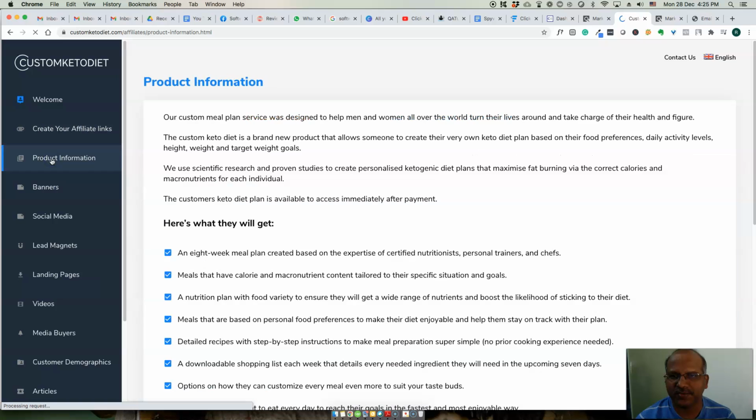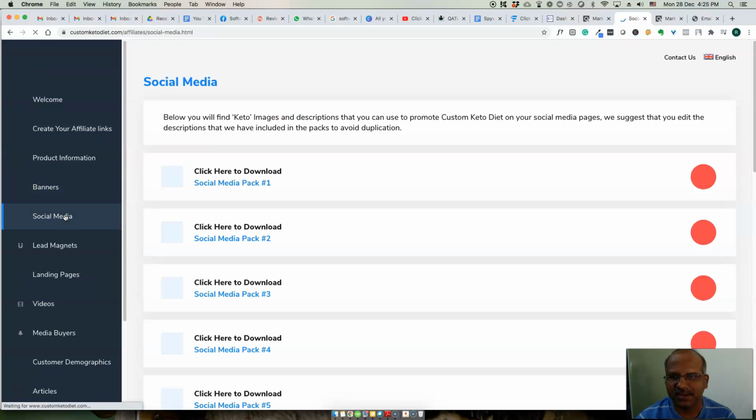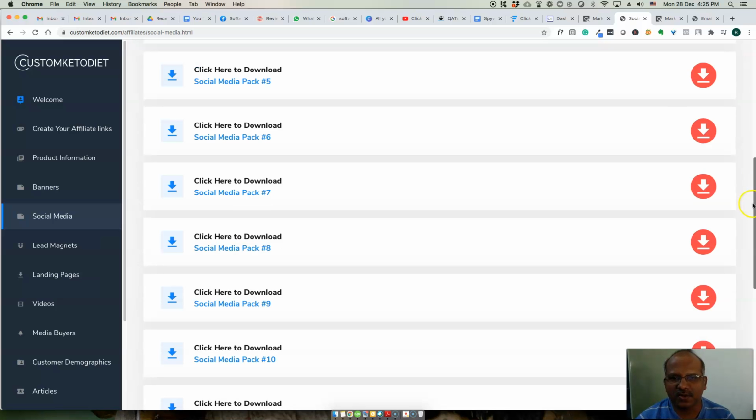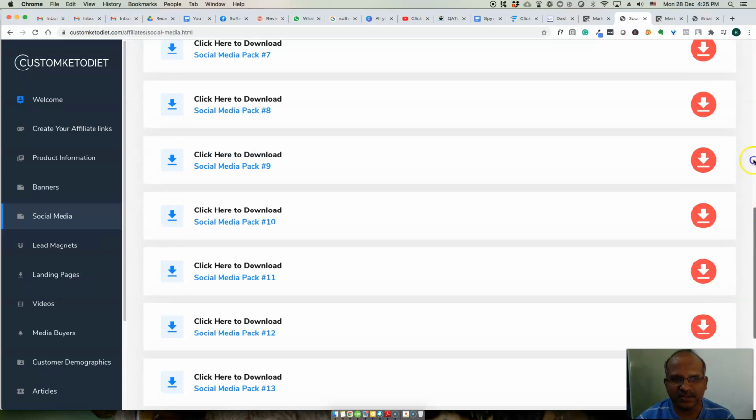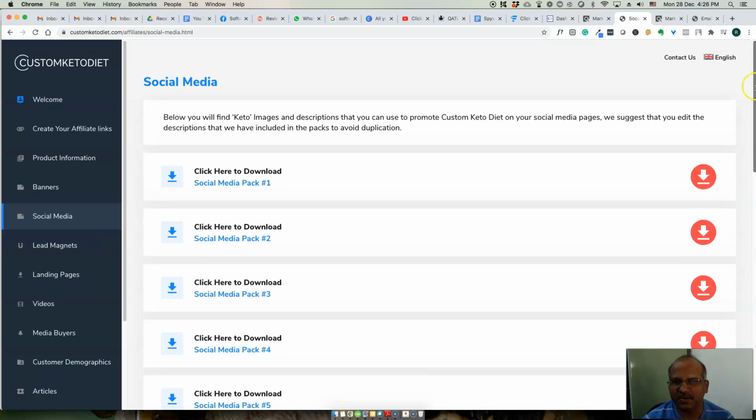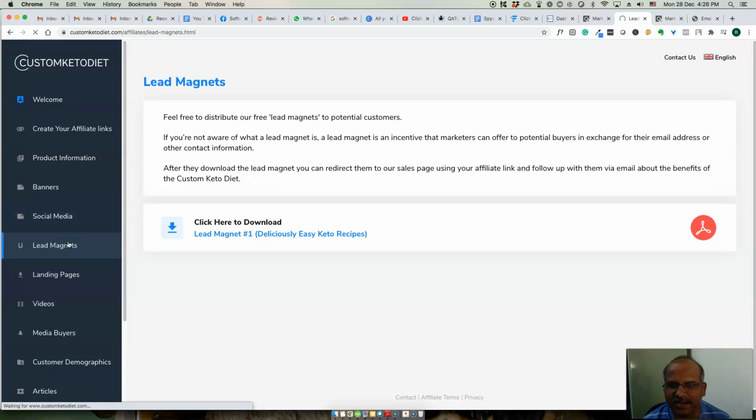Then there is a product information tab, there are the banners, there are social media images, different social media packs. My advice is you can download these and modify them a little bit before using them, because a lot of people are downloading the same images, and if you start sharing the same images, it will become duplicate. So it's always good to modify them and then share them on social media pages. There is a lead magnet here.